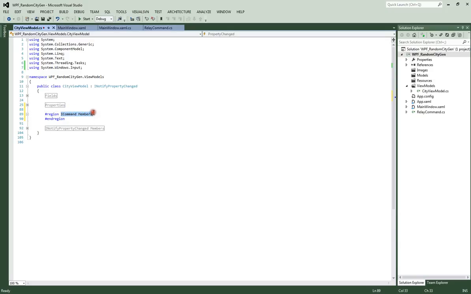And I'm going to copy and paste this. I've explained before why I do this. I just do it so that I know when I'm at the end of what region, just for clarification. So now, it's basically going to be a property, but it's going to be an ICommand member property. It does the same thing, it's just a little bit different.